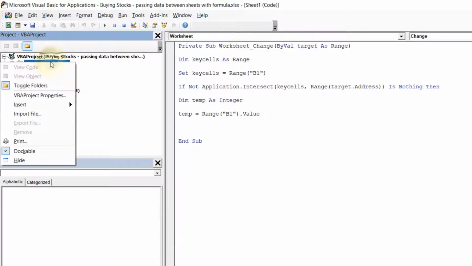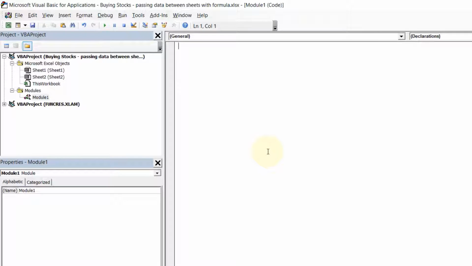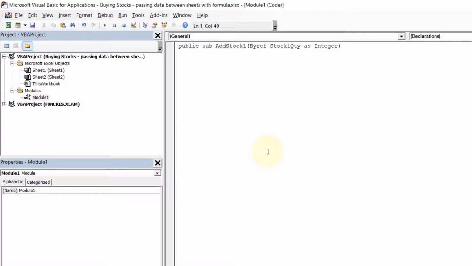So go here, right click, click on Insert and insert a module. We need to make our sub public so other sheets can access it, and we call it AddStock1 because we want to keep adding the new stock to the current stock. Again, we will go by reference and we need to define a variable which we call Stock1Quantity as Integer, because the quantity is not going to be a decimal, it's going to be an integer.